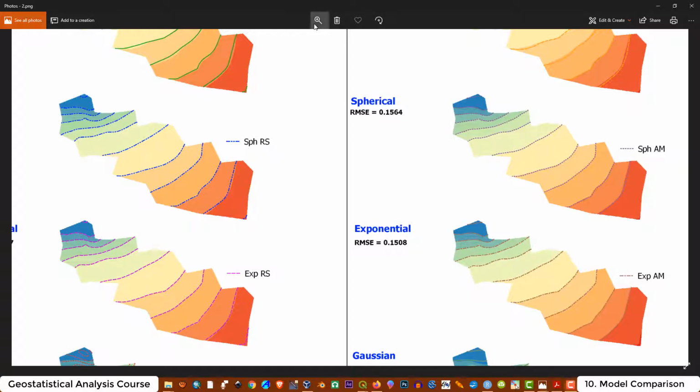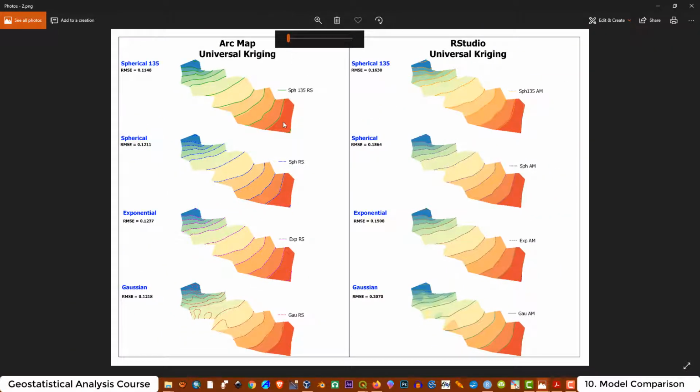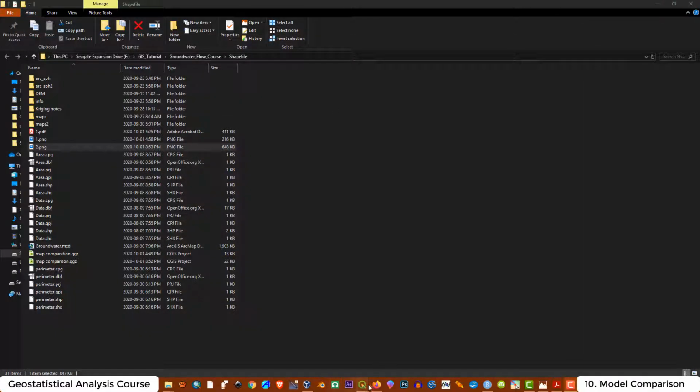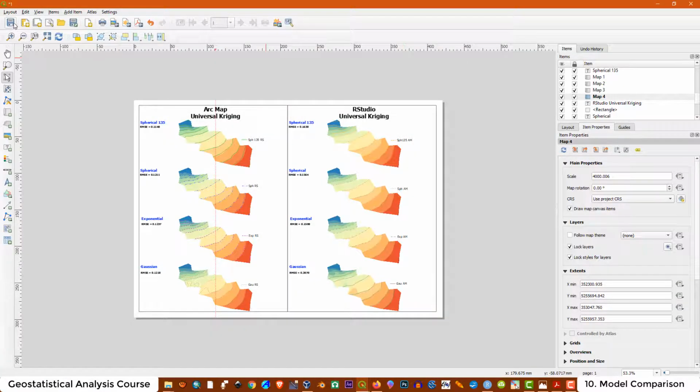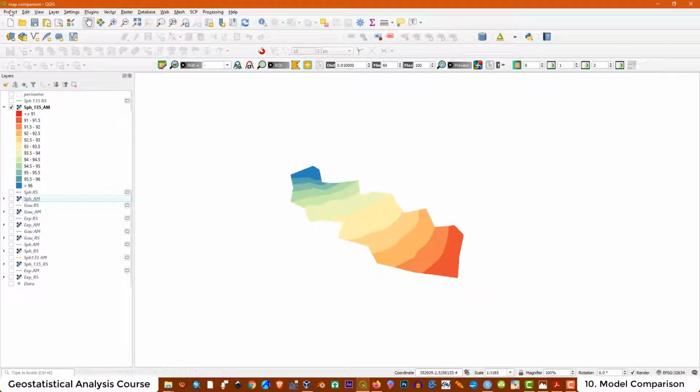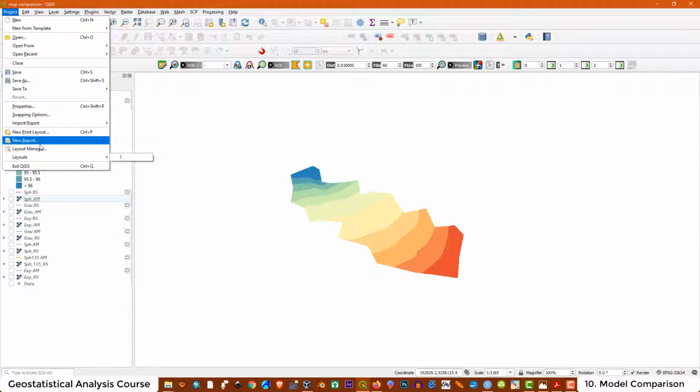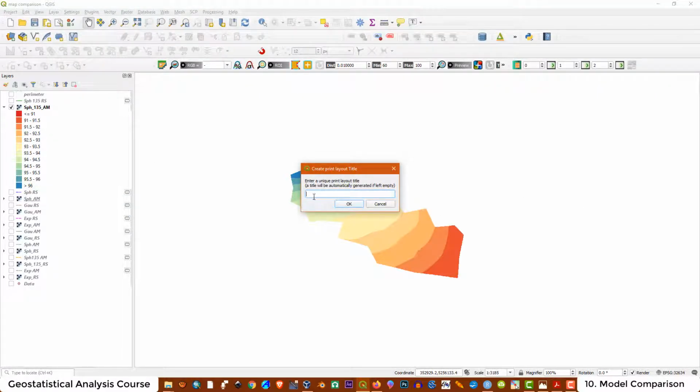And now what I'm going to do is make one composition, but in this case I'm going to compare just the contour lines for ArcMap for all these 4 models and also for RStudio for all these 4 models. But it's going to be just with vector layers. To do that, I'm going to save this one and close. Go here, it's going to be Project, New Print Layout, and this one is going to be number 2.